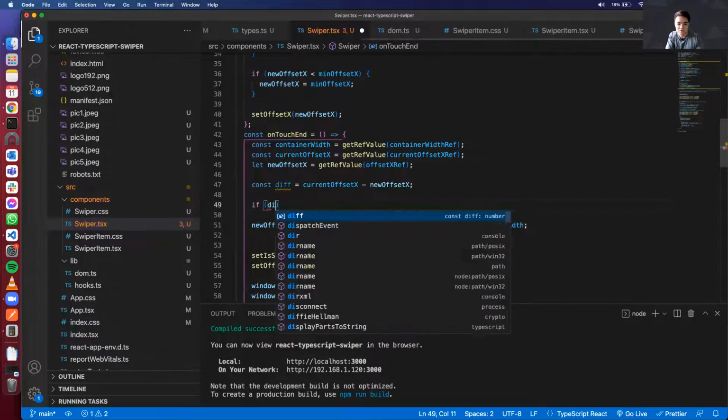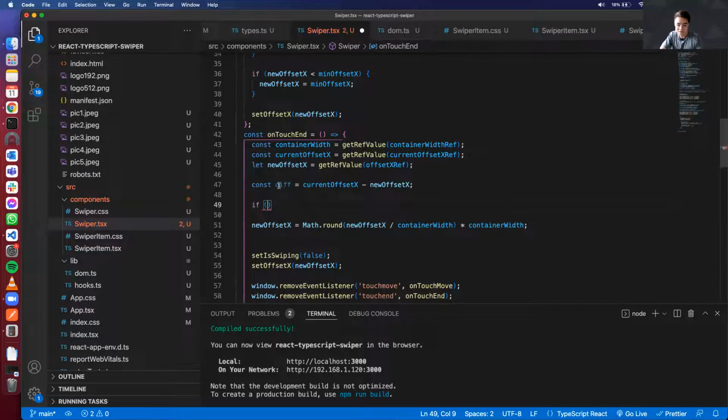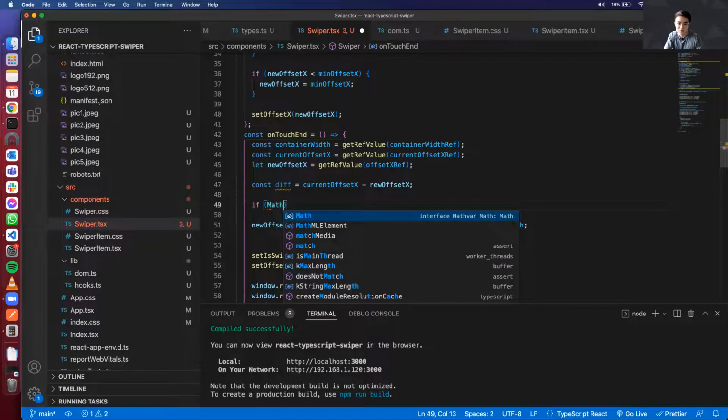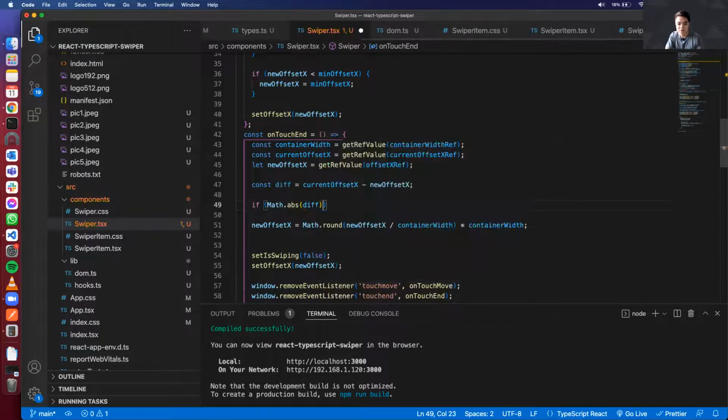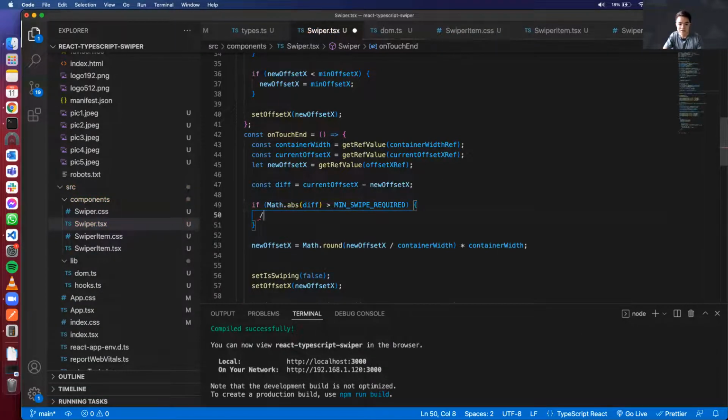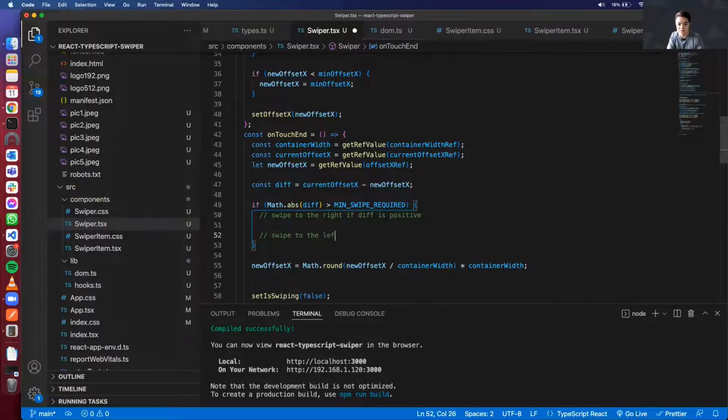So this difference will be either a positive or negative value. So we have to use absolute so that we always get a positive value of the diff to compare against the swipe required. So basically, swipe to the right if diff is positive, and swipe to the left if diff is negative. So this is where we can use the Math.ceil or Math.floor.